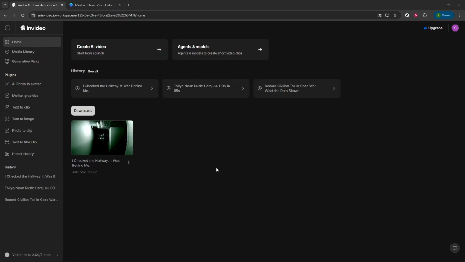In today's video, I'm going to teach you how to create a short AI video from a single photo with InVideo AI. We're going to turn a single reference image into a dynamic 8-second clip, and I'll walk you through the exact process so it's smooth and stress-free.